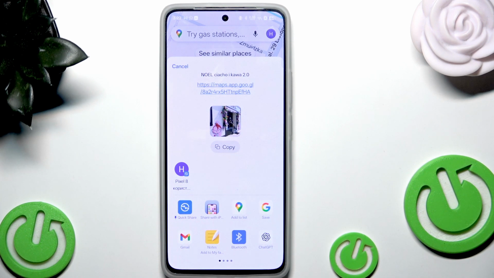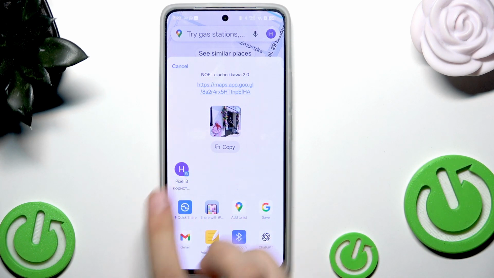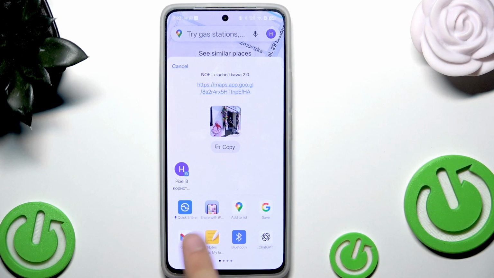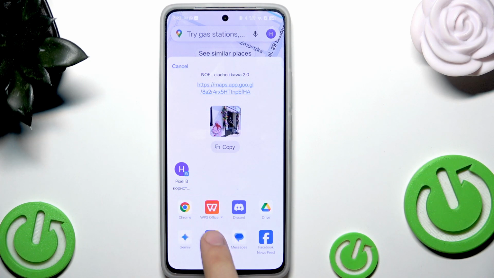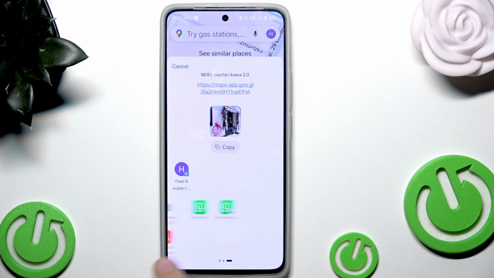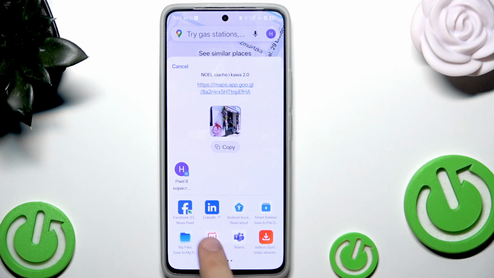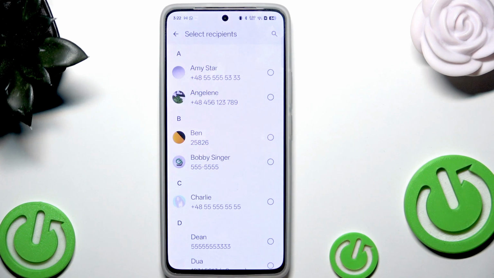Now, as you can see, we can share it using the quick share option with iPhone, add to list on our Google account. Apart from that, we can share it by Chrome, Discord, Google Drive, etc. You have every application. Let me share it with, for example, messages.